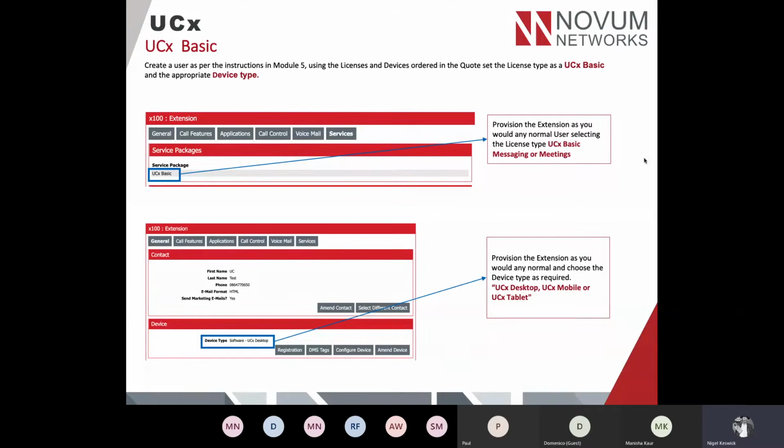license as a device type and set the quote, and we've ordered a basic user. So the same way we would set provision extension as you would normally, when you are creating it, you select the basic user messaging or meetings, and that will then show as the service package that's assigned against that user. And we provision the user as we normally would, and then we will have a device type that's set up as a UCX desktop.